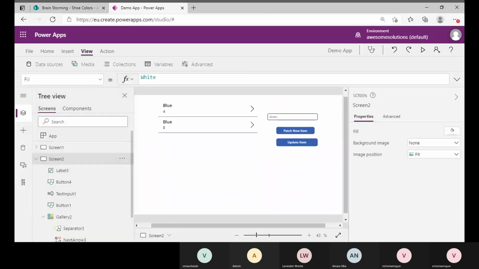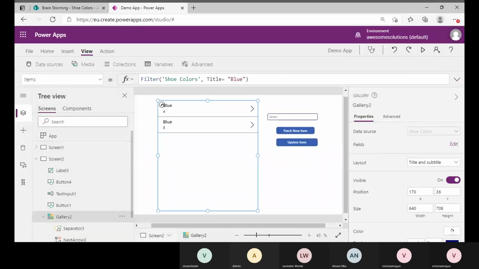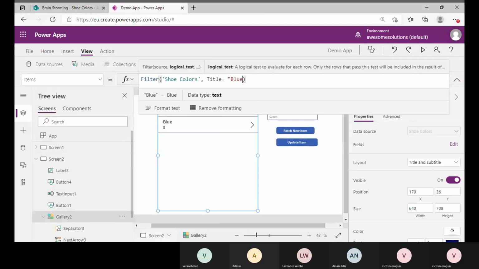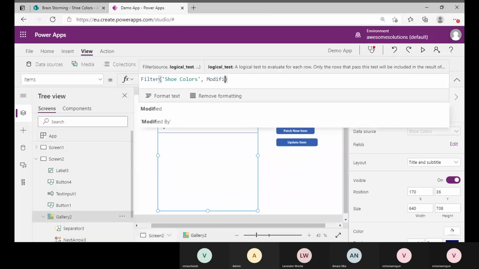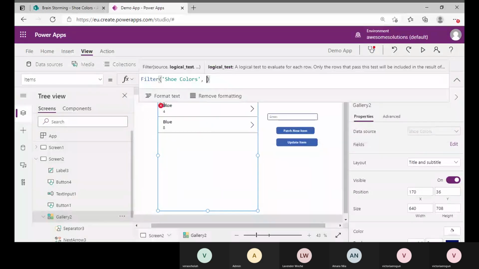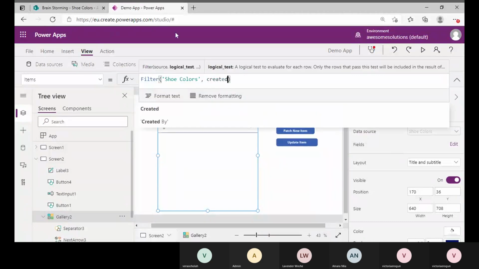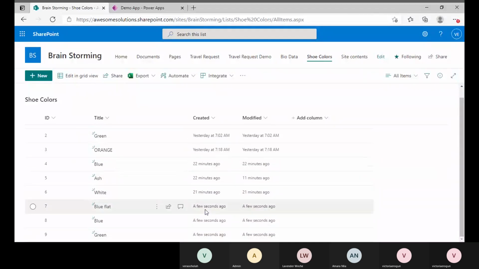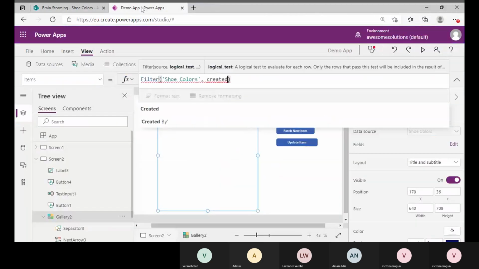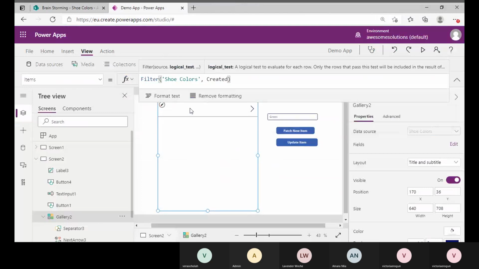I can also say filter this to return the records created or modified, or all the records. Let's use created first, all the things I've created today. Let me show you from the data source. From the data source, I created 6 items today. So I'll just say created is greater than today.